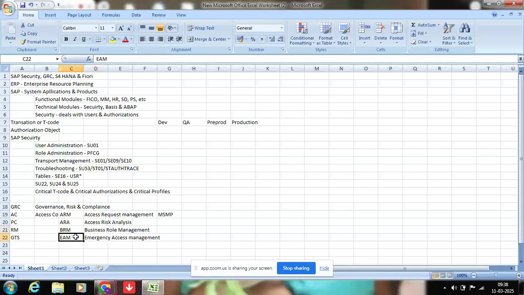Now coming to EAM, emergency access management. The name itself says emergency access management. Usually in the production system, every user, whether the technical team, functional team, or the client, will have only display access.